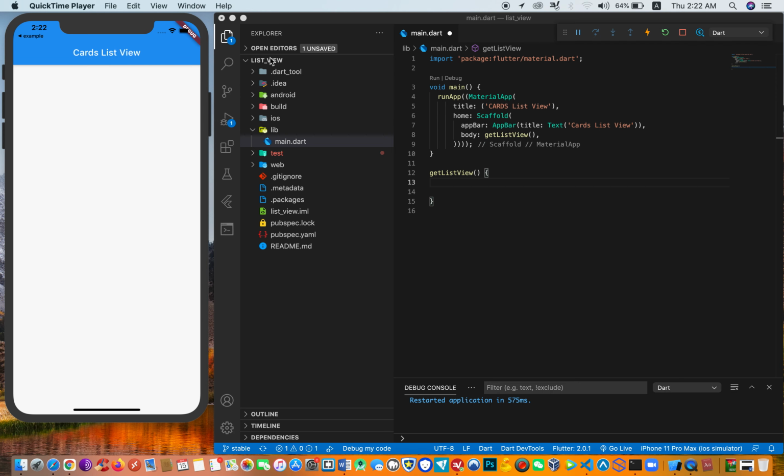Today we're going to study our card list view. In the previous videos we studied the dynamic infinite list view and also the static list view, so we recommend you watch our previous videos. If you've watched them, we continue with the simple source code we were working with.